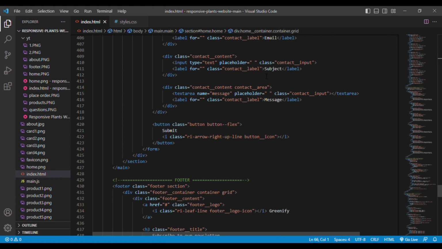Then textarea, whenever you want to add more information, like you want to let the user give a message to you, suggestions to you, then use textarea. You can mention how many rows you want and how many columns you want for this, so that it gives more space for the user to type.